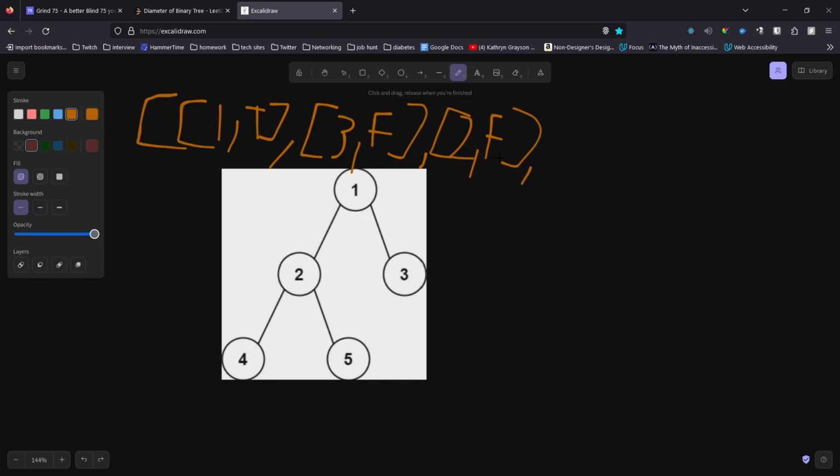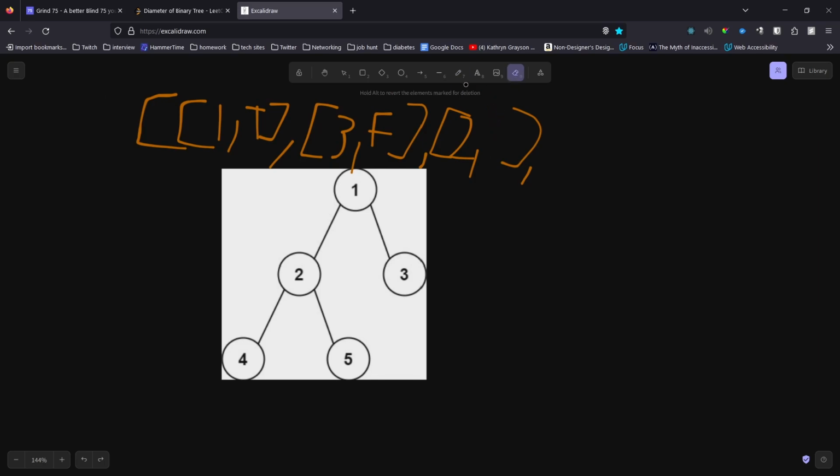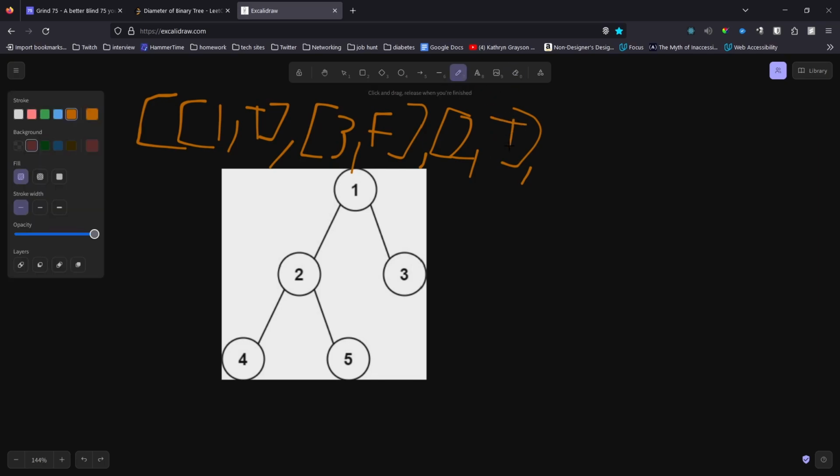And then from here, we continue on doing the same thing. We pop off 2 and false. So then we push on the parent node, the right node, then the left node. So we push on 5 and false, and then 4 and false.